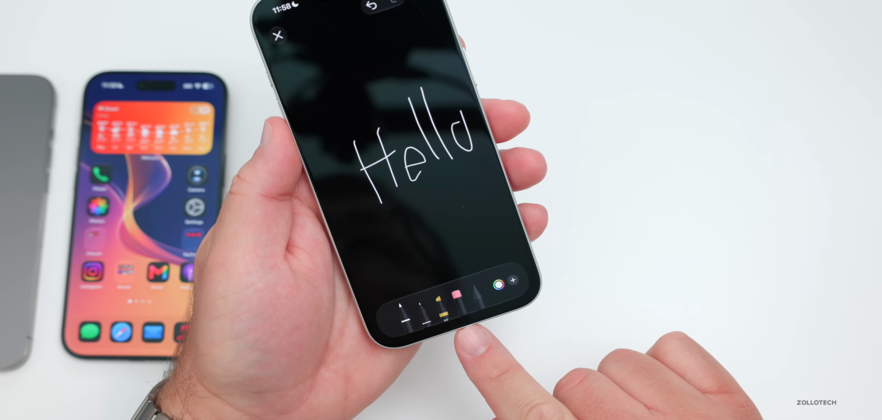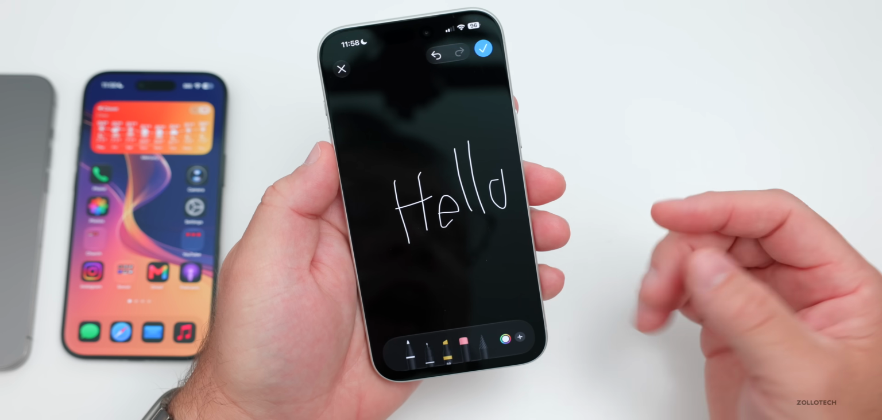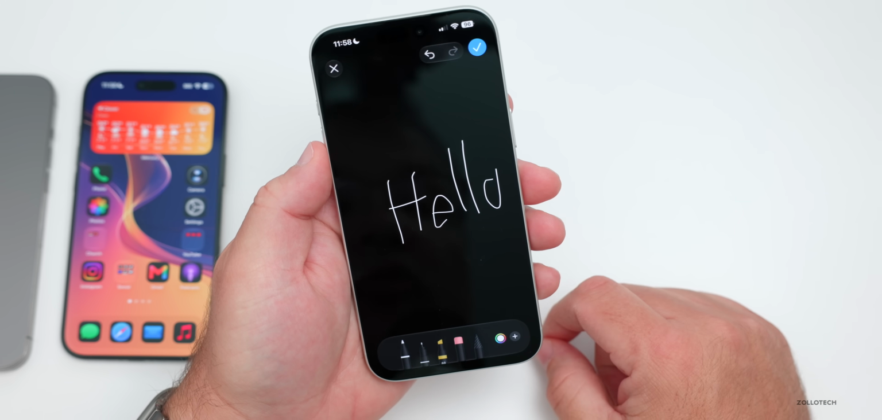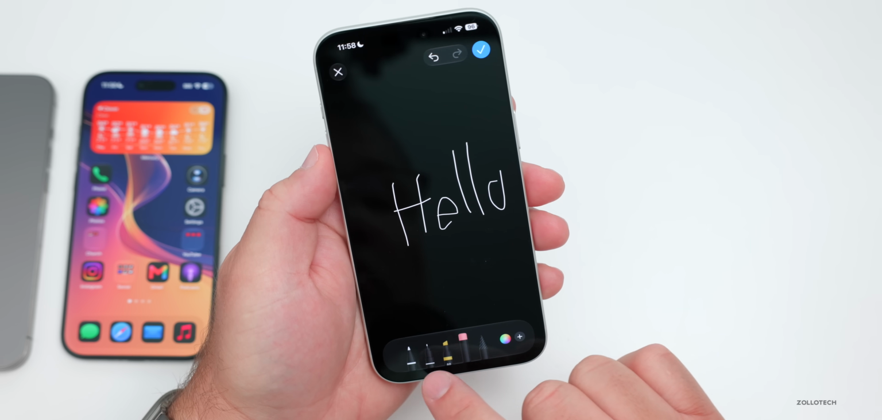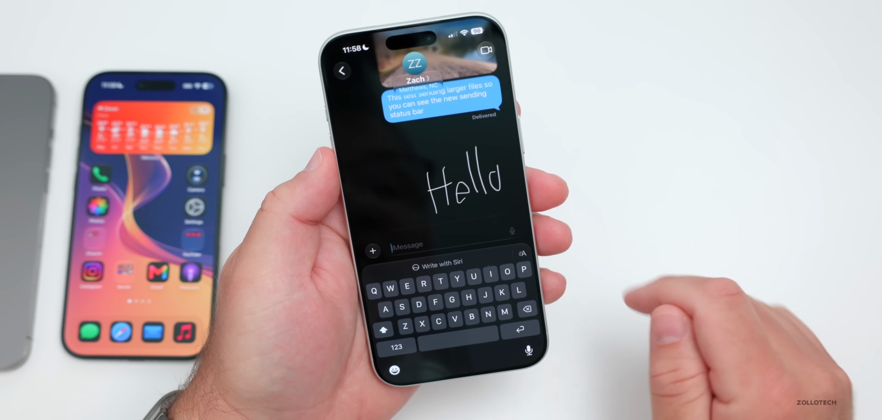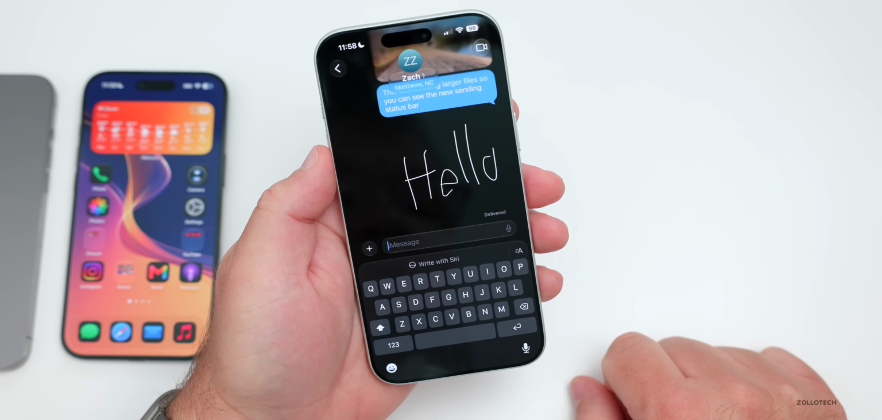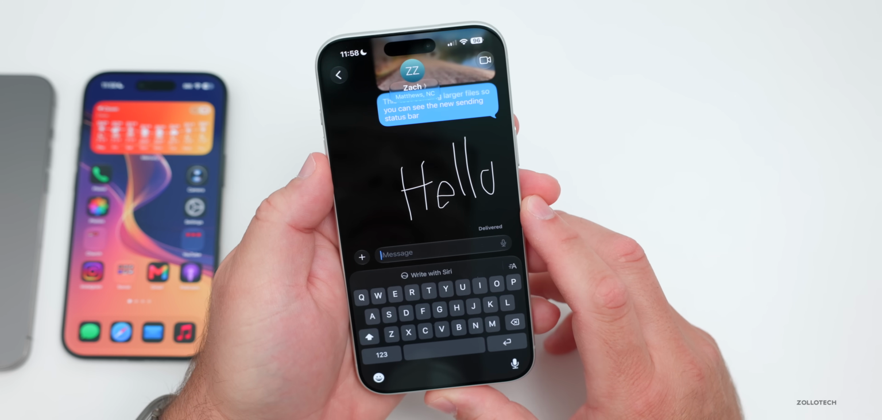You've got all of the same tools that you have in Apple Notes, and of course the same thing you have on an iPad that you could use your Apple Pencil with. So maybe we'll get something along those lines in the future, but again, you have all the different tools, the eraser and everything else. Go ahead and tap the check mark and then send that, and you can see it sends whatever you draw there. So that's a nice little addition that they've added in iOS 27.